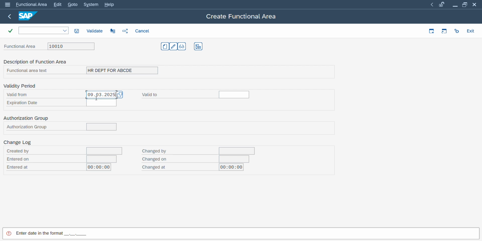I would give 09/03/2025, and I am giving it for 1 year. I have given this department 1 year, but there will not be any particular date that we should give. You need to ask the client. If the client wants to give it for 1 year, then you can give it for 1 year. If he wants to give for 6 months, then you can give for six months. You got the point? It's as per the client's requirement.